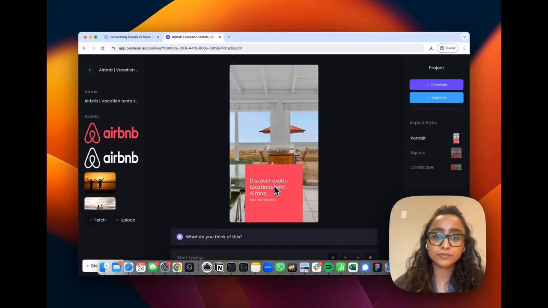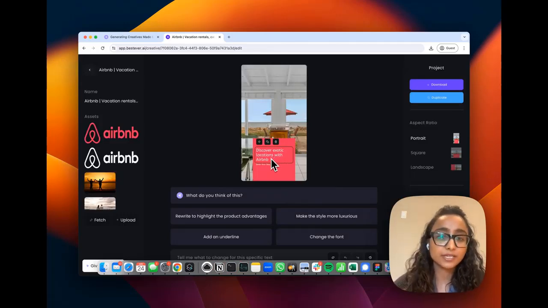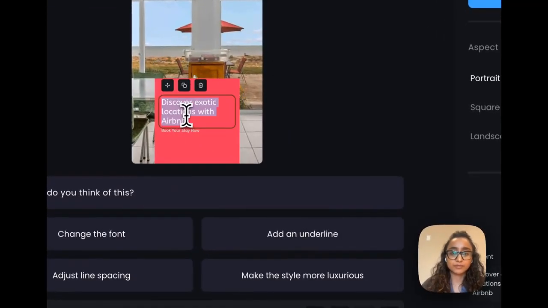Now here we have this, and let's say I wanted to just edit the text. You don't actually have to just use AI to be conversational. You can, in fact, go ahead and just edit it in the editor. So you can go here and say discover exotic locations with Airbnb, and you can just go here and say discover exotic locations with Airbnb Plus or something like that.